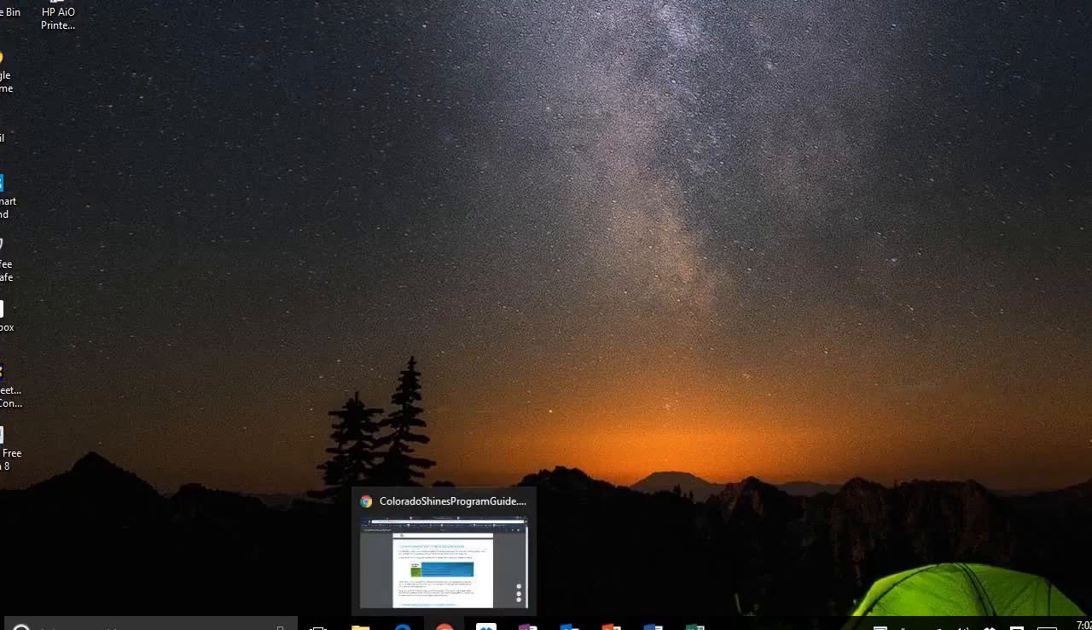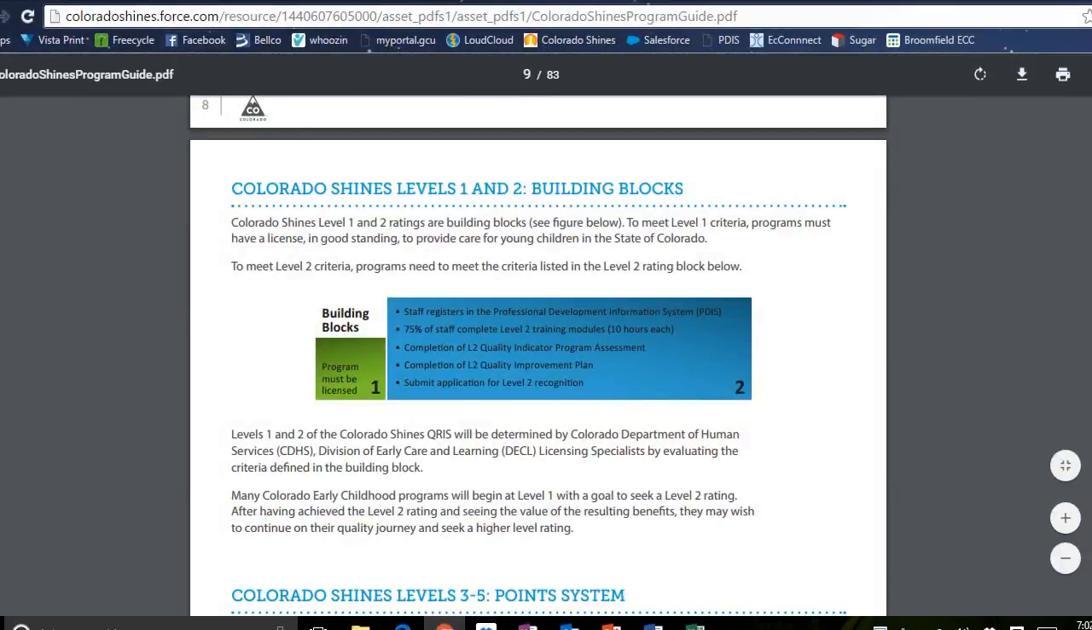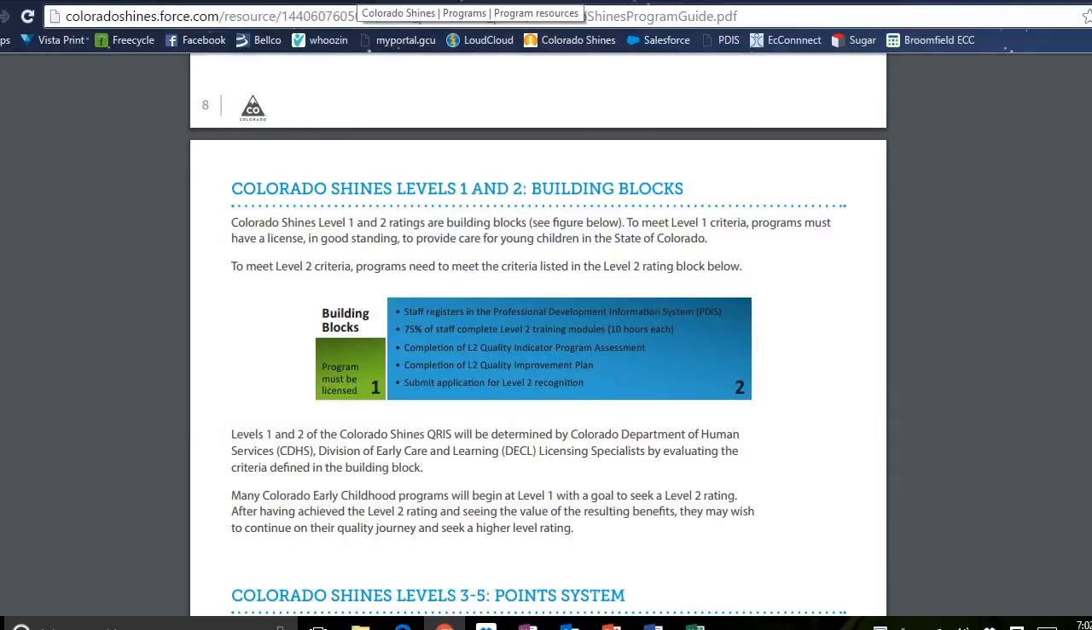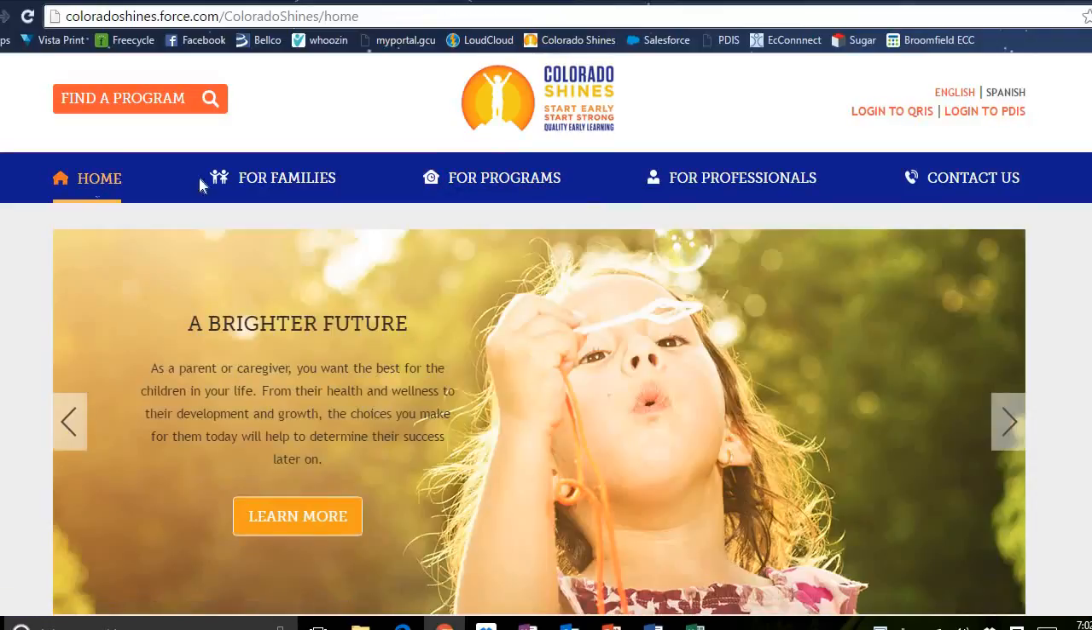Hello everybody, this is Kathy Moyer, and I wanted to do a quick presentation on exactly what Colorado Shines is and how you can participate at the different levels. So to get started, you can visit coloradoshines.com. You don't even have to log in. You will come to this homepage.